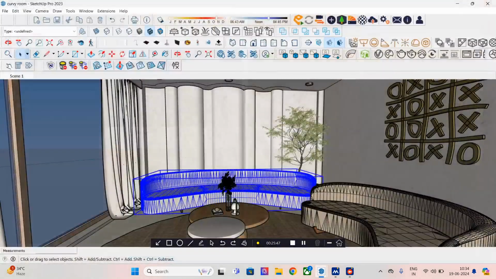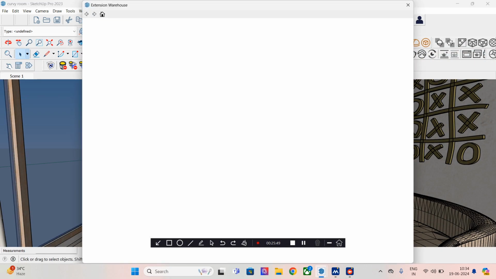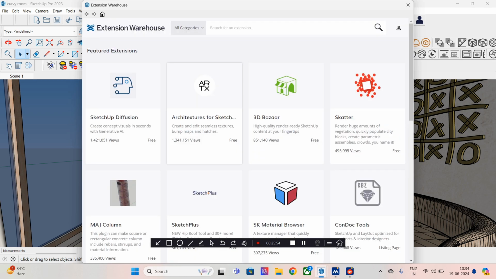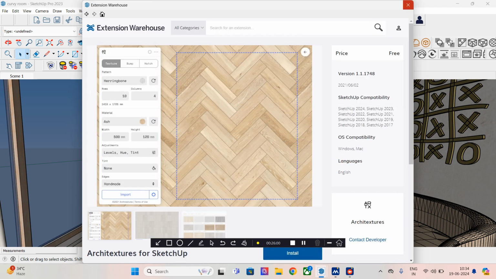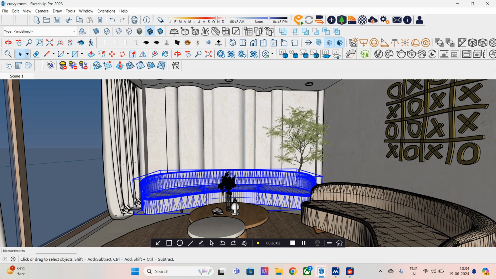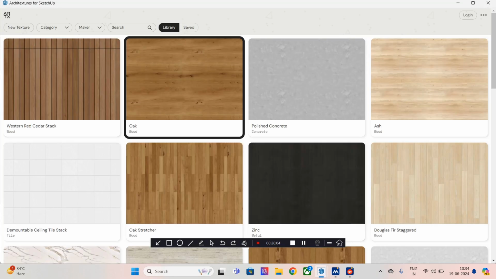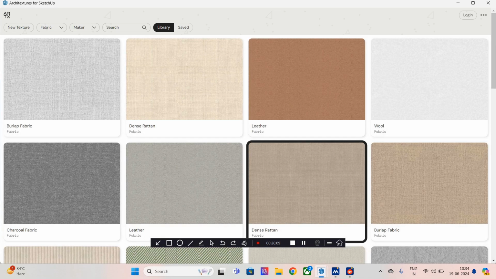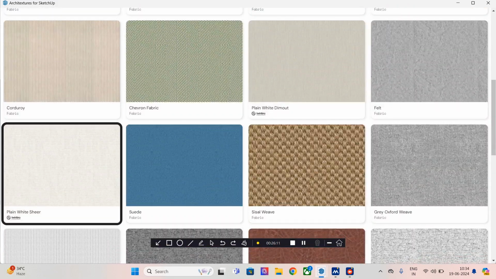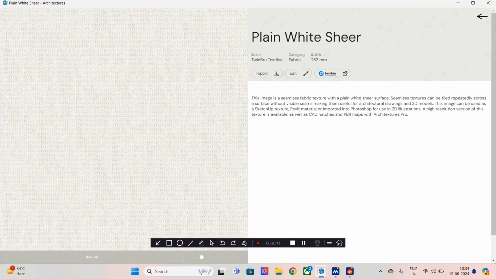Now I'm going to change the material of the sofa. On the right, I've applied this burlap fabric from ARTX. As you can see, this is how you'll get it in the Extension Warehouse: ARTX, and then just install it. I've changed the fabric because it was all too white. I wanted some different colors. And I'm going to choose this one for the bigger one.